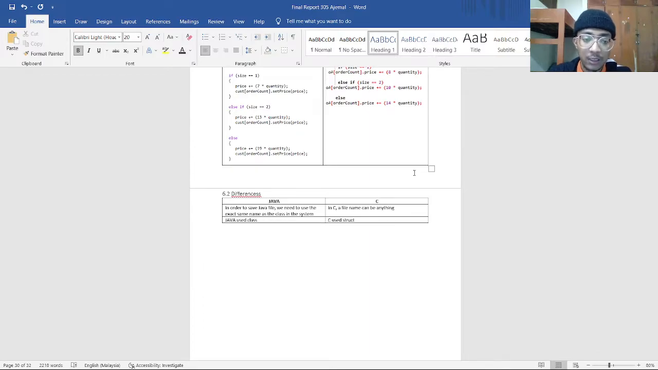The next one is the differences between the programming languages Java and C. We only managed to find two differences in our system. The first one is how to name the file. In order to save a Java file, we need to use the exact same name as the class in the system, while in C, a file can be named anything, which doesn't need to match anything in the code. In our Java system, we use a class to store order information, while in C, we use a struct, which has the same function as a class in Java.